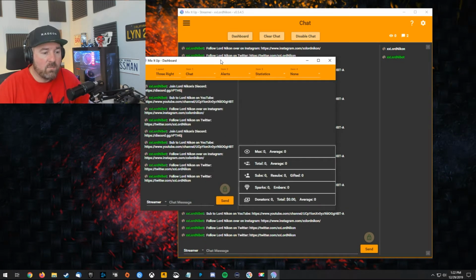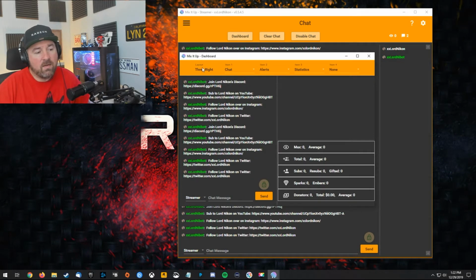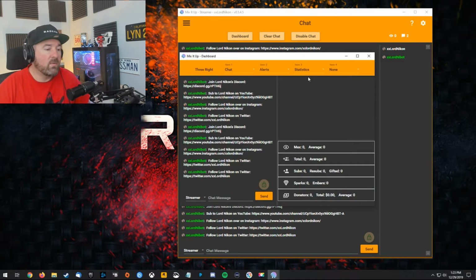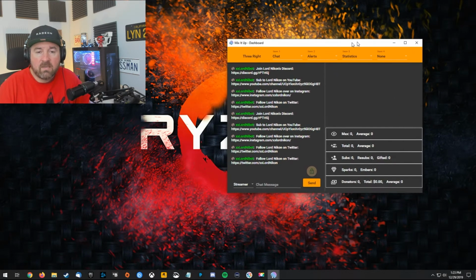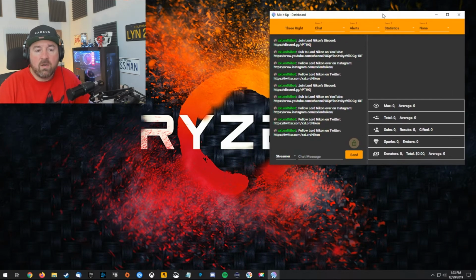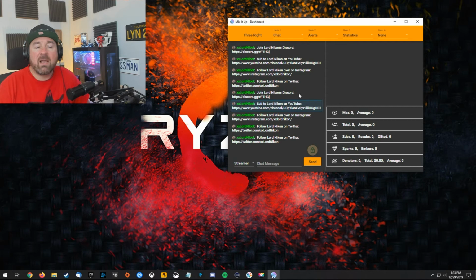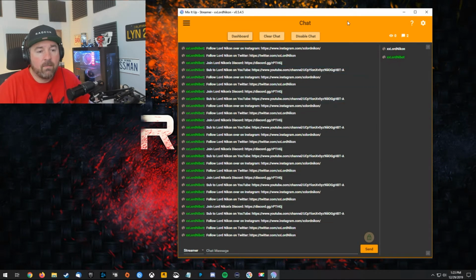You have a chat dashboard. I typically use this three right layout, but you can lay it out however you want. You control how many items you can have, up to four if you're using four. If you're using three, just use the first three. You can have your chat, alerts, and statistics, which is the way I like setting this up. Then you can just minimize the main Mix It Up and keep this smaller window on your second display or wherever. You get a nice snapshot of what's happening with the stream as you're streaming.